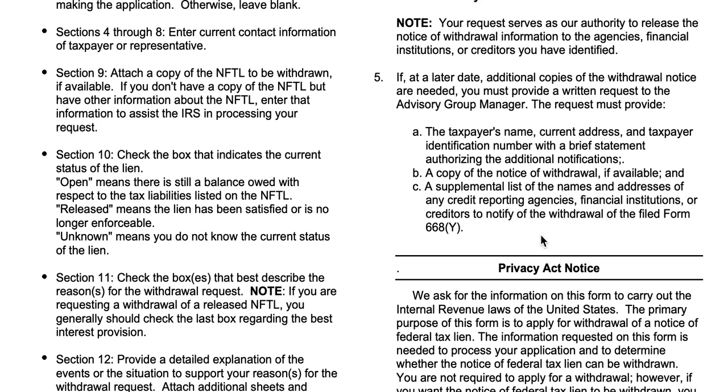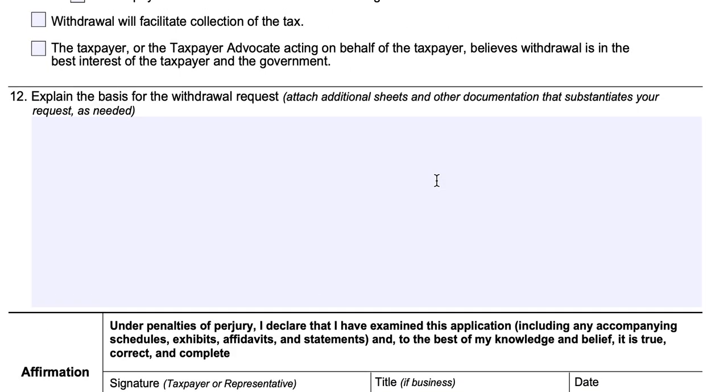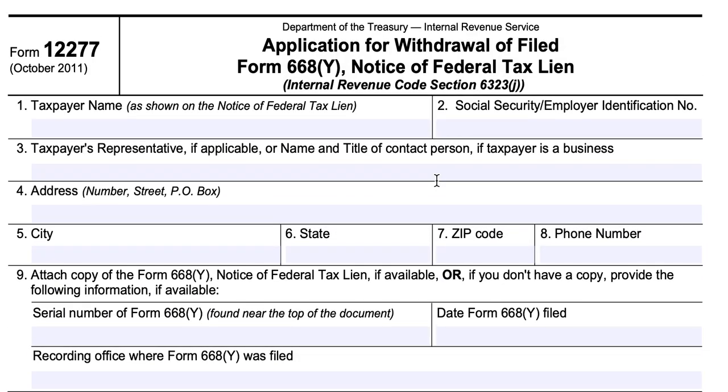So there's a little bit more information on the back of this form, but if you'd like, we've written an in-depth guide as an article. You can find this on our website. Simply go to teachmepersonalfinance.com, type in form 12277 in the search bar, and you should see our article appear.